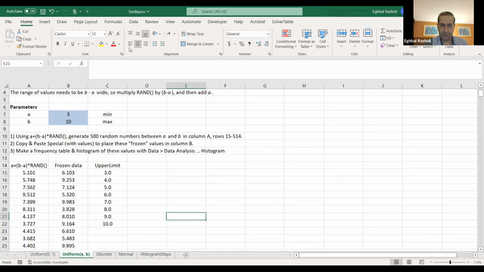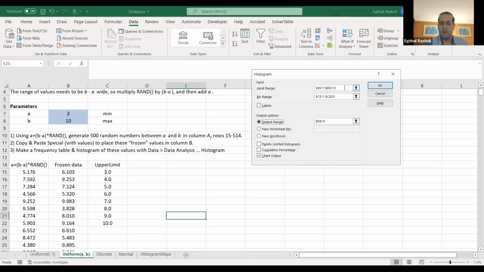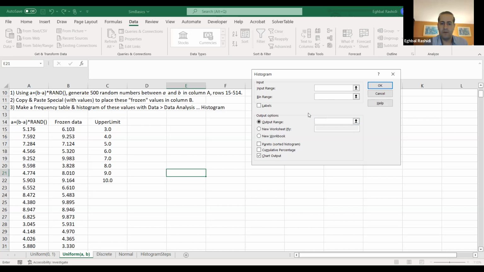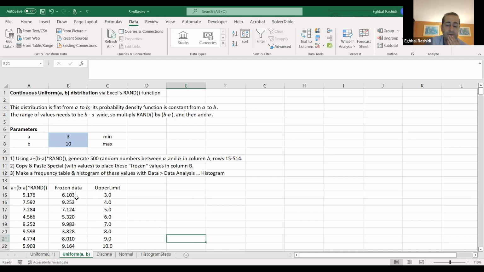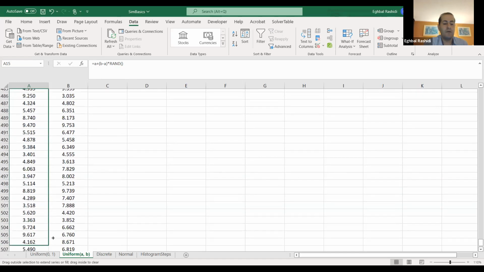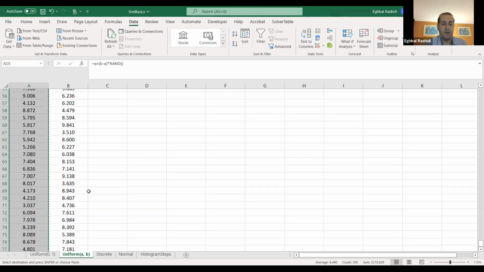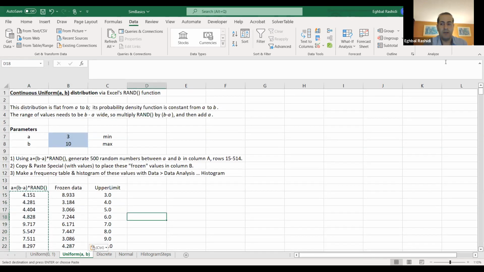I'm going to do the same. I'm going to use the data analysis tool and plot the histogram for this. This is still active for the other sheet, so I have to change it. This time it's B15, so I have to go to B514. So now they are exactly 500 numbers. Values, now they are fixed. And now I can do the histogram.